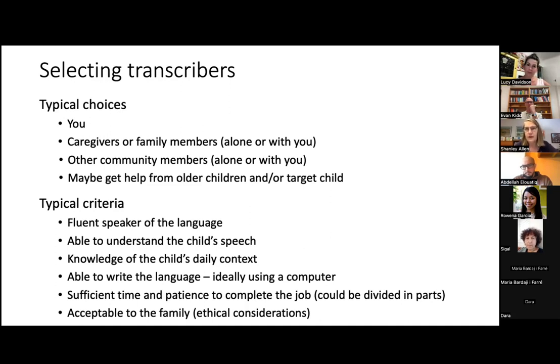And it also could be helpful to get help from older children that might understand the situation better or the child's language better, or the target child themselves. You could get them to say, hey, what were you saying here? Or hey, could you say this again? Or something like that. That might be helpful.